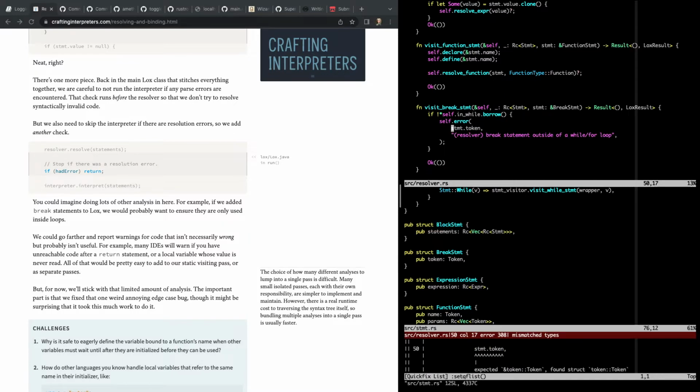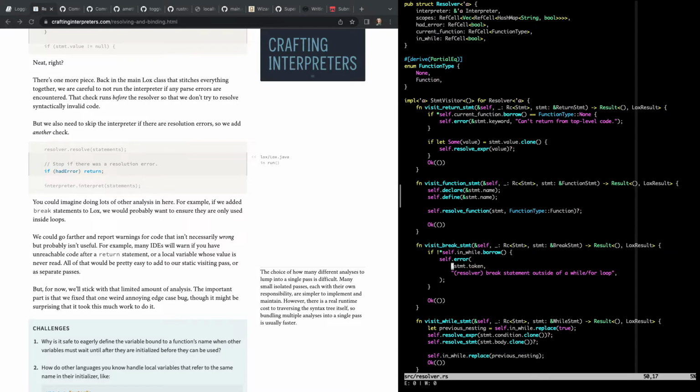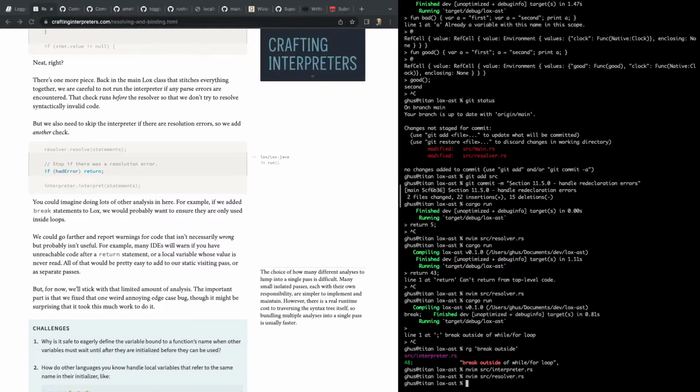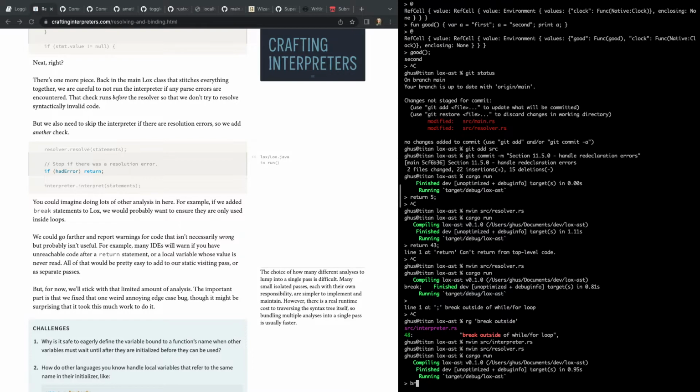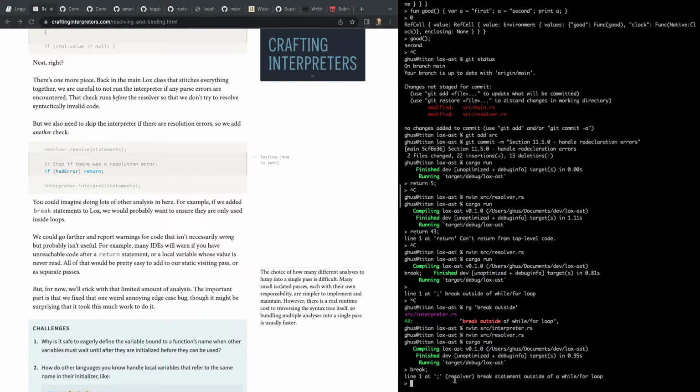Okay, no, it doesn't like that. Oh, ampersand. Okay, so let's see now if the resolver actually says it. Cargo run. Break. Yeah, so now the resolver sees it right away. Oh, that's interesting. This token I'm saving is the semicolon, not the keyword break. Okay, that's fine.